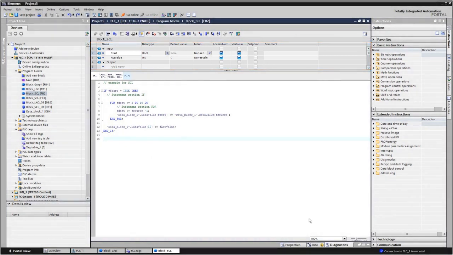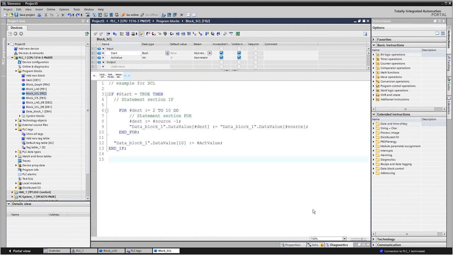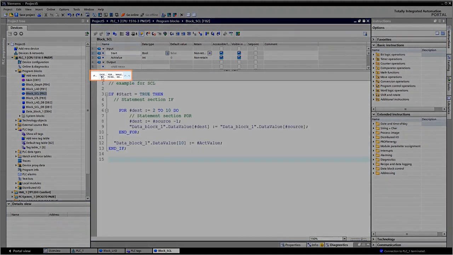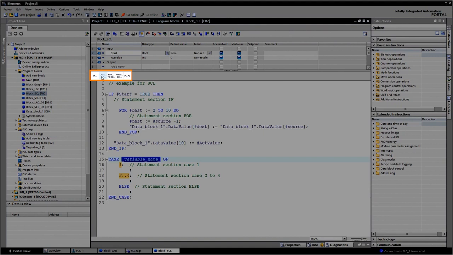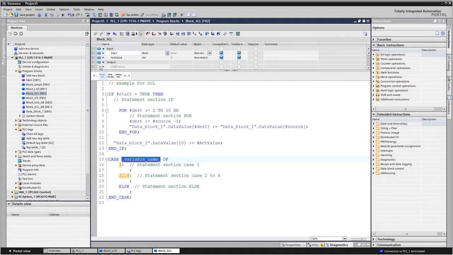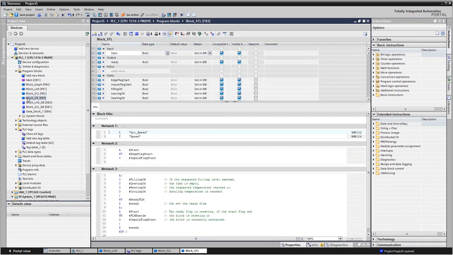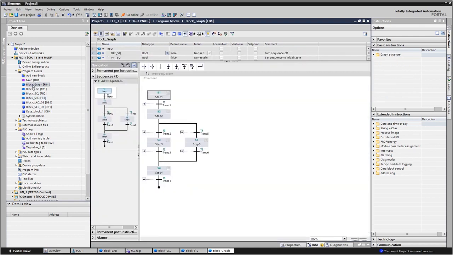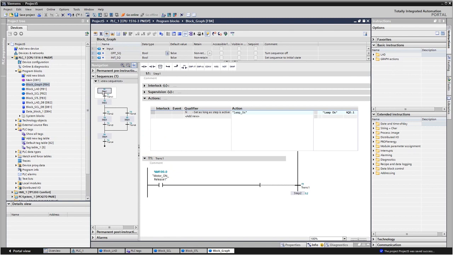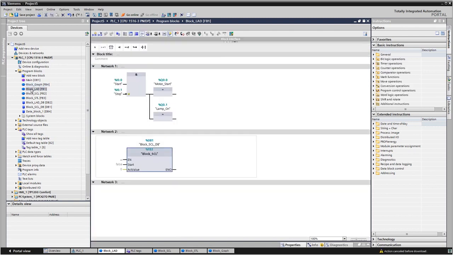As you can see, alongside the typical elements of a PLC, SCL also offers convenient commands for program control. With SCL, you can complete complex tasks quickly and easily. You can also use STL, another text-based programming language. And with Graph, you can program sequence controls that control the process under specific conditions and in a predefined order.